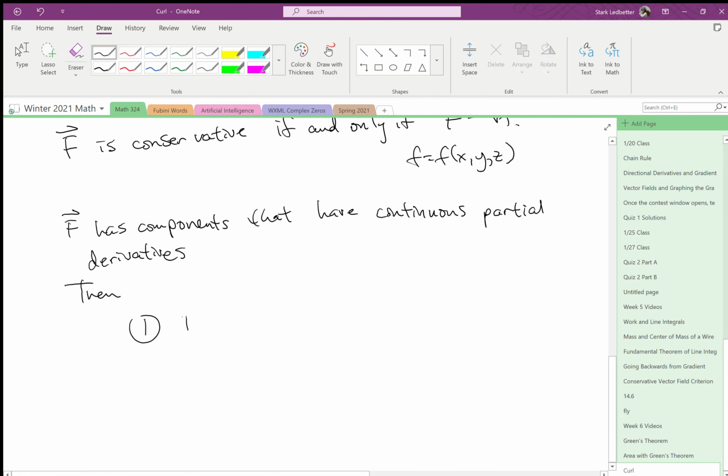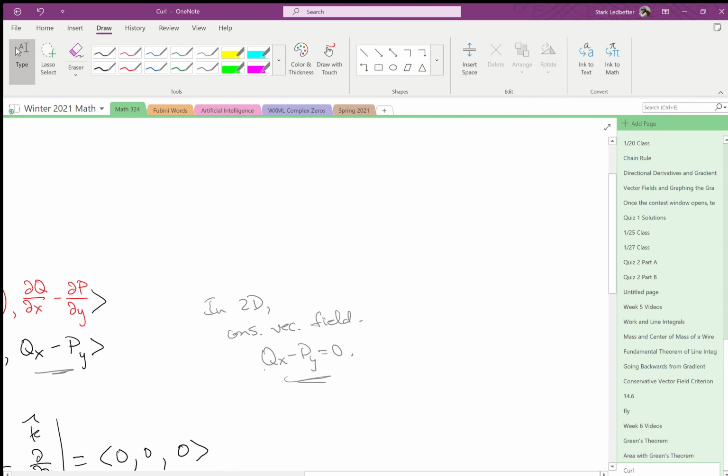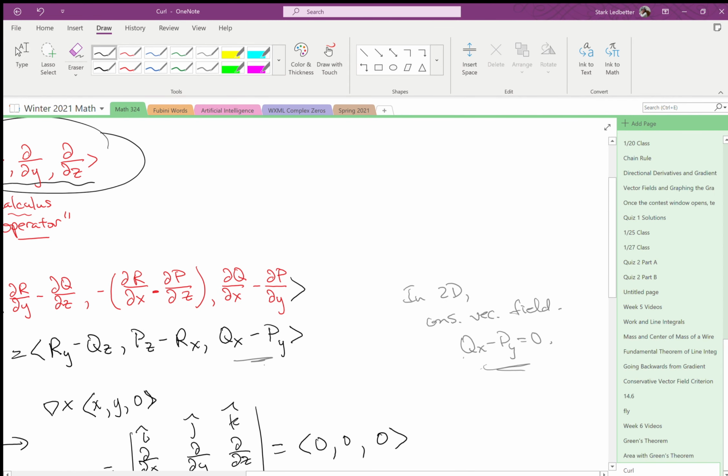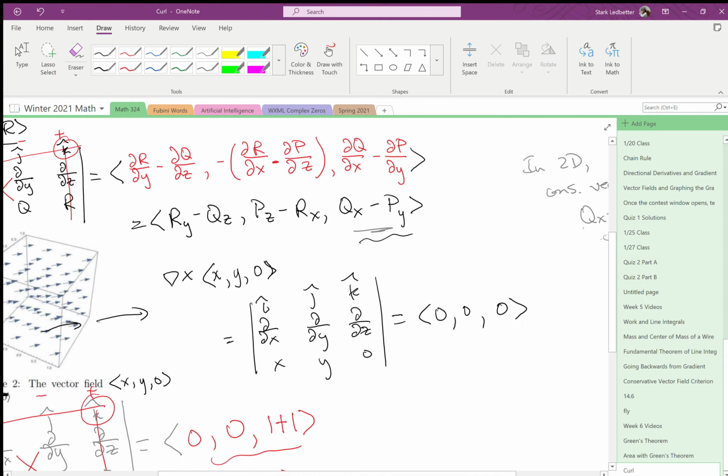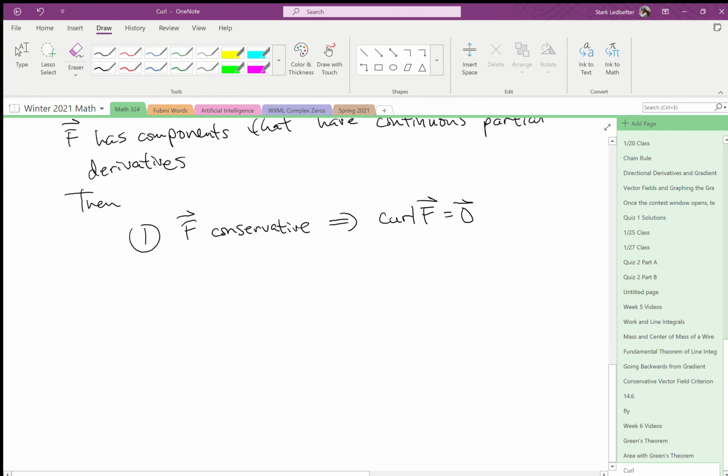First of all, if f is conservative, then the curl of f has to be the 0 vector. So all the components. The last component came from the 2-dimensional vector field, but now it's got to be true of all the components. So curl of f is 0.